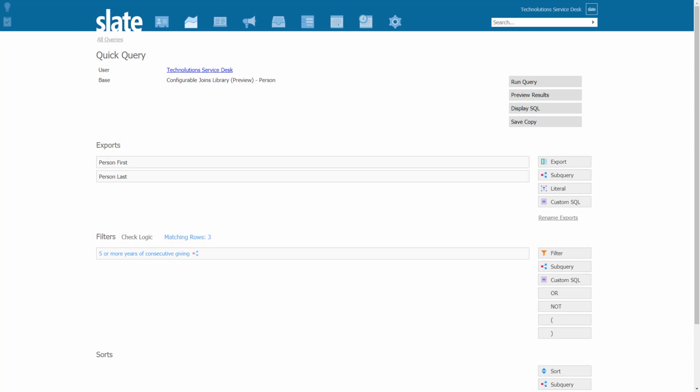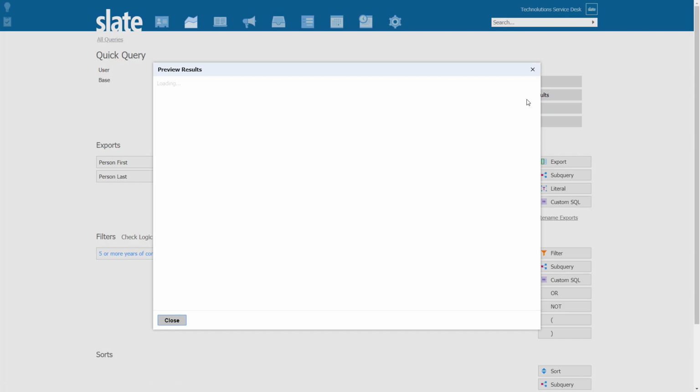We now see that our number of rows has dropped to 3. If we preview these results, we can see who they are. It is Alexander and Elizabeth Hamilton, as well as Michaela Abraham. But now we need to find out, well, what exactly are those ranges that they've given for 5 or more years? What's the start date? How many years have they given consecutively? What's the last time in that range that they have given? What's that last date? So let's now add some exports that make this information available to us.